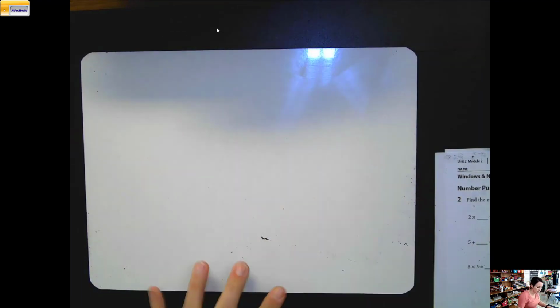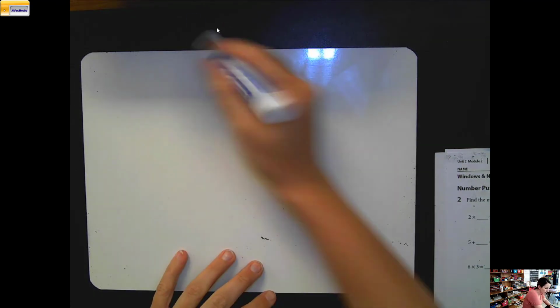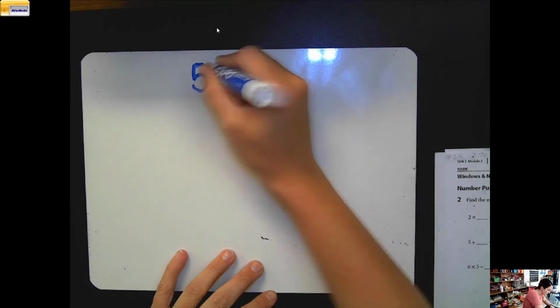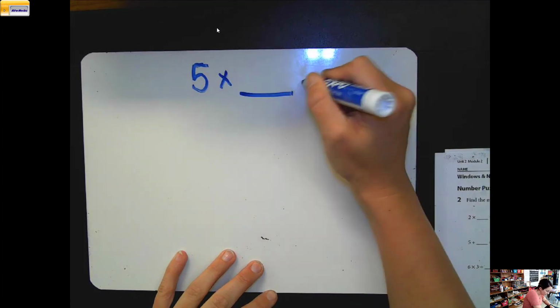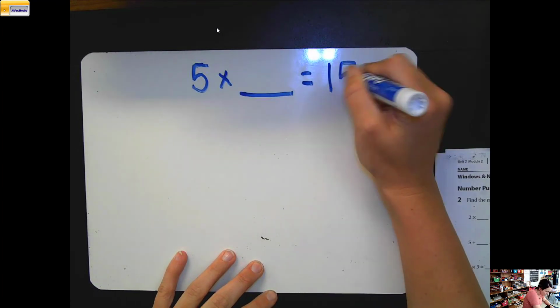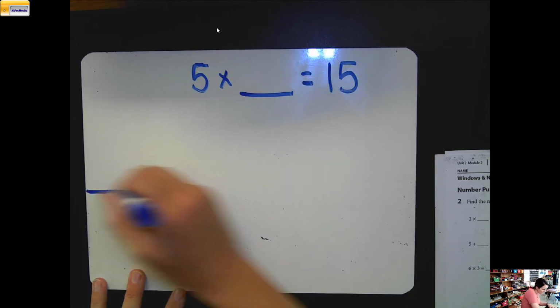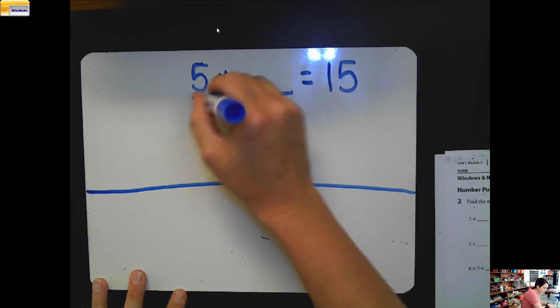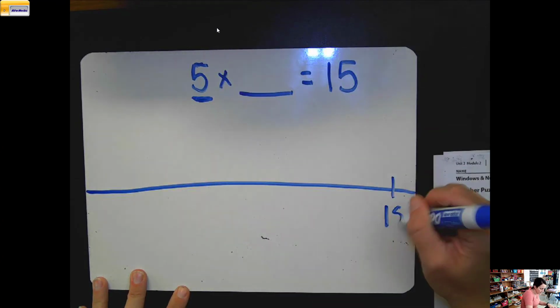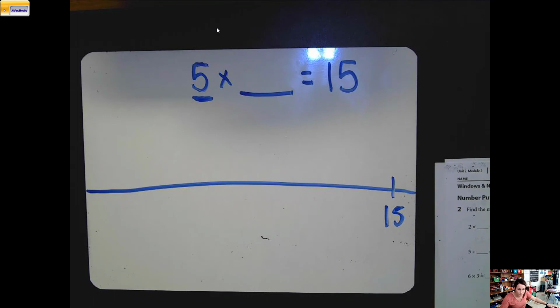All right. I want you to see if you can try one. Let's do this one. 5 times what equals 15? So 5 groups of what equals 15? Draw your number line, skip count by 5s until you get to 15. Go ahead and go. Pause the video.